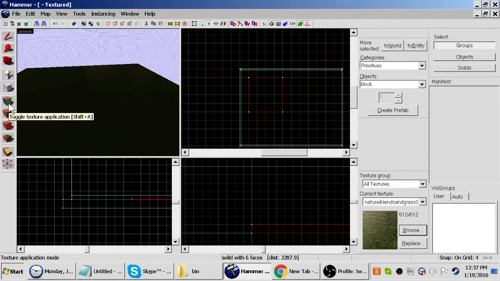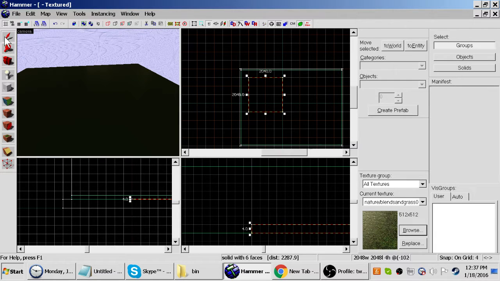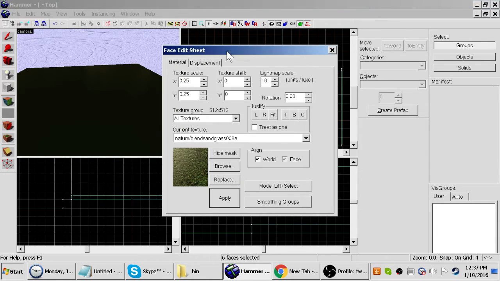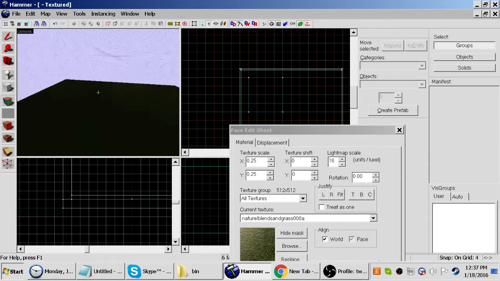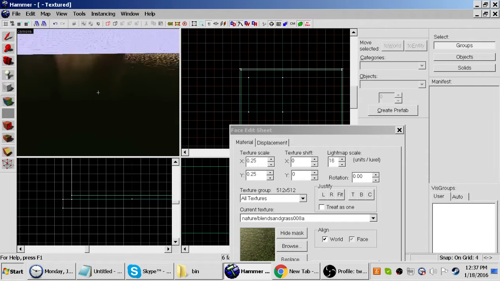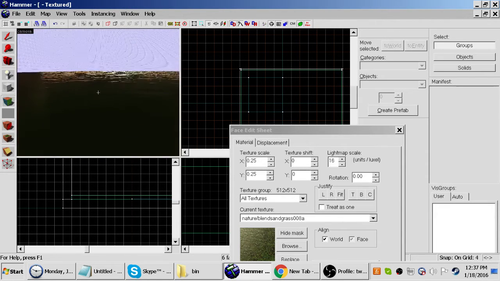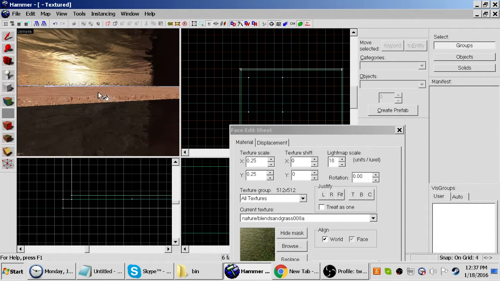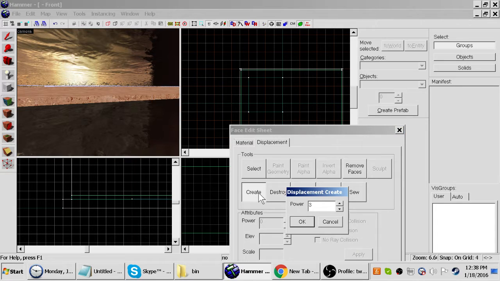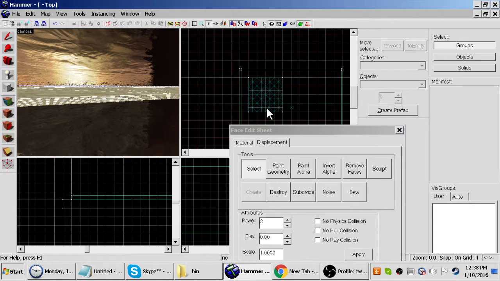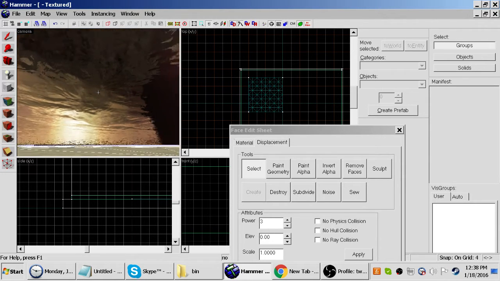Go into the texture, go into selection and then press the texture tool. So that block is selected right now. No, it doesn't show it is, but it is. If we go underneath now, we can see that it is. And if we go to displacement and click create, leave it at power 3. See how it makes this all into little triangles? That's what we're going to end up using to build our island.